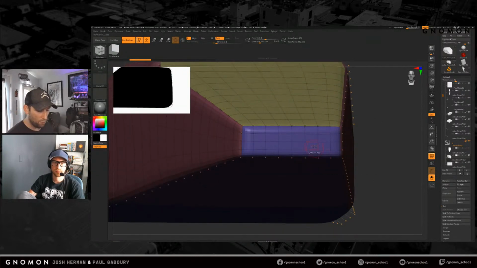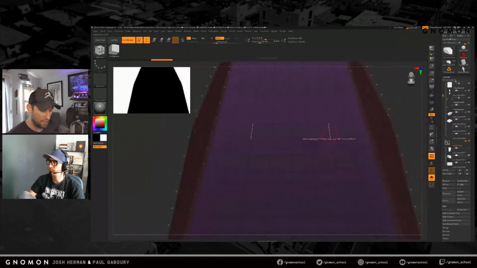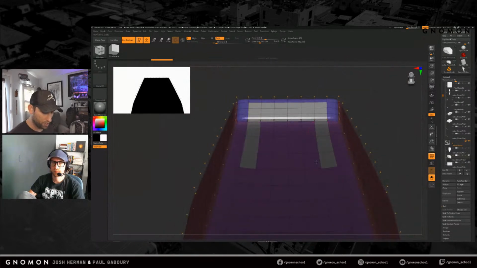Right? So what I want to do is I want to paint a temporary polygroup in here. So what I'm doing is I am holding the Alt key to paint a white polygroup like that.